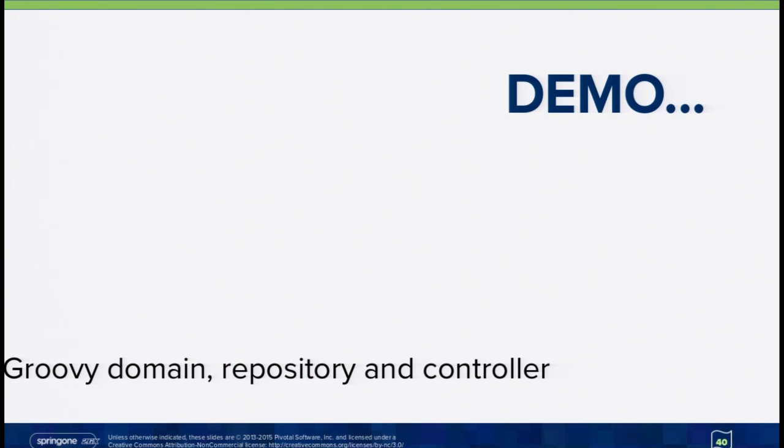Now I'm going to show you how to implement a REST API with a domain class, a JPA repository, and a controller using Spring Data REST and Spring Data JPA. Well, this is a very simple example, but you can complete it and add more functionality as you want.